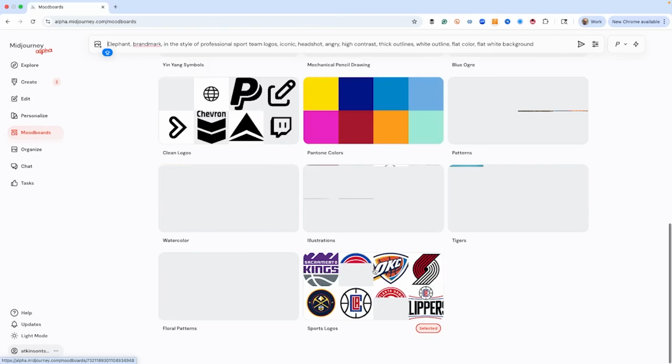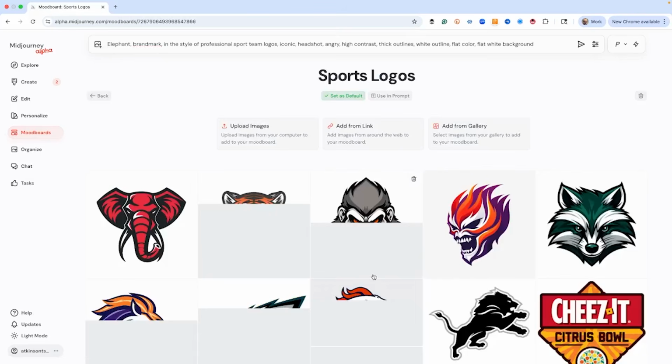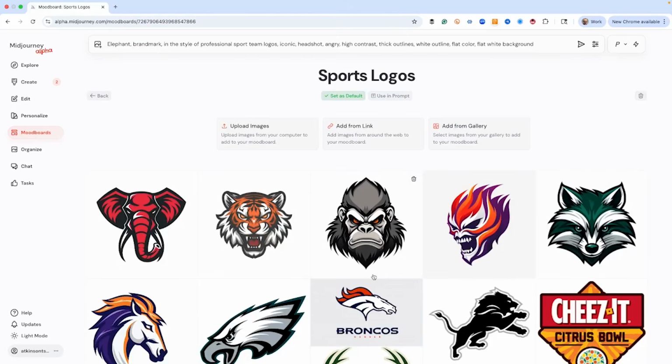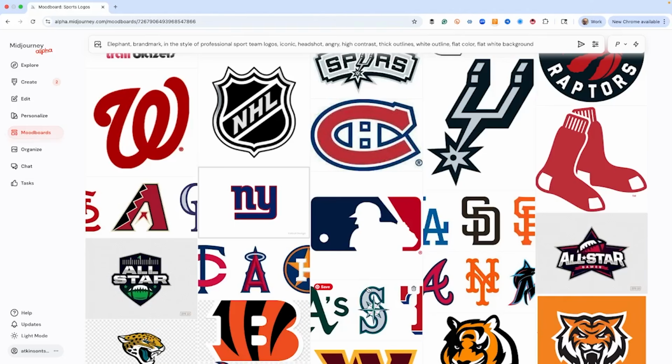And what I did is I uploaded all of these logos. Some of these I've created in Midjourney, but I uploaded all of these logos in here to use as the basis for creating that type of iconic sport team logo look. So these are a whole bunch of different stuff. I mean, there's a lot of things in here.